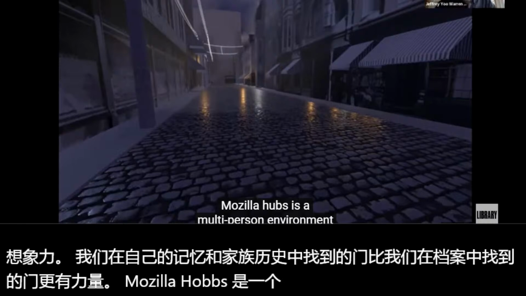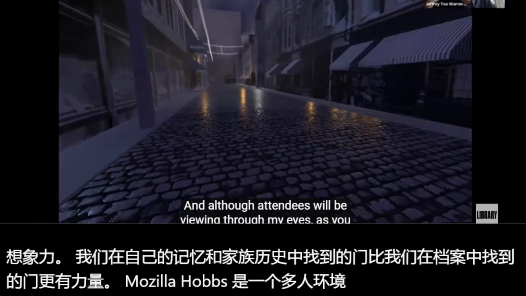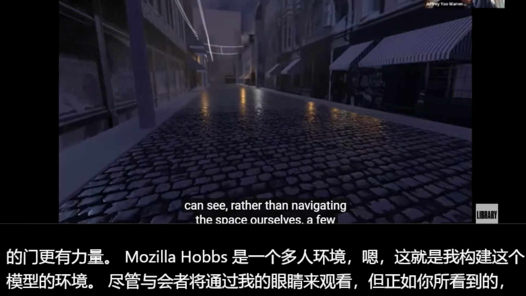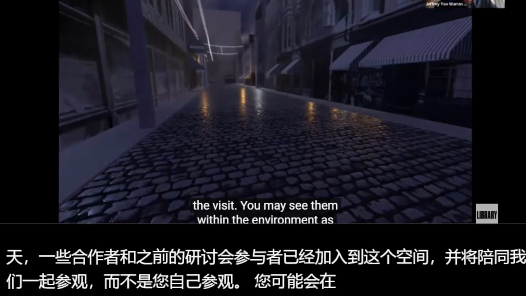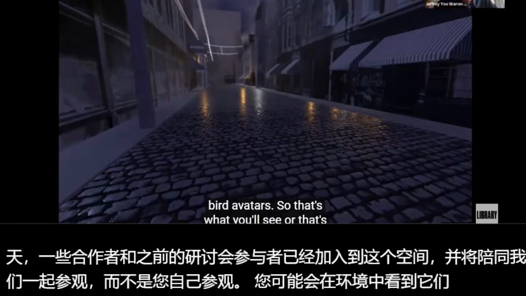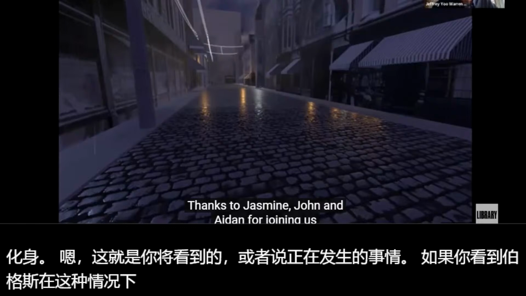Mozilla Hubs is a multi-person environment, and that's the environment that I've built this model in. And although attendees will be viewing through my eyes, as you can see, rather than navigating the space yourselves, a few collaborators and previous workshop participants have joined within the space today and will be accompanying us for the visit. You may see them within the environment as bird avatars. That's what's going on if you see birds in the space. Thanks to Jasmine, John, and Aiden for joining us in this way.